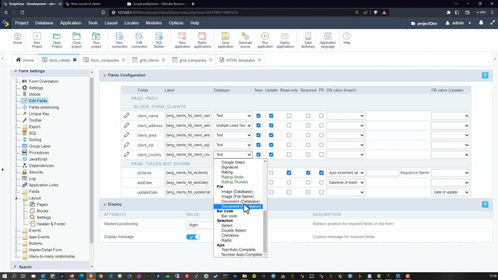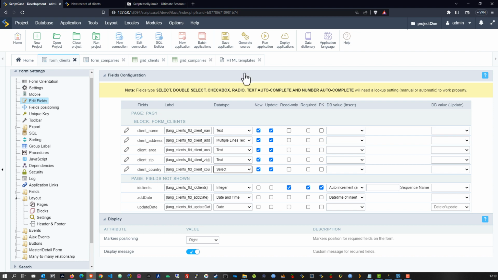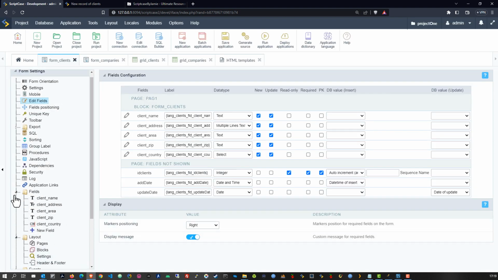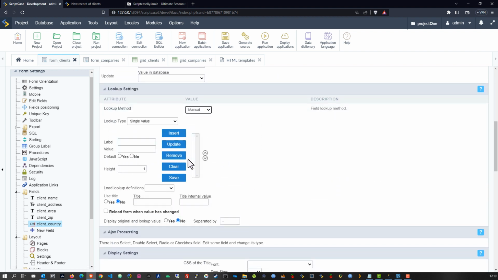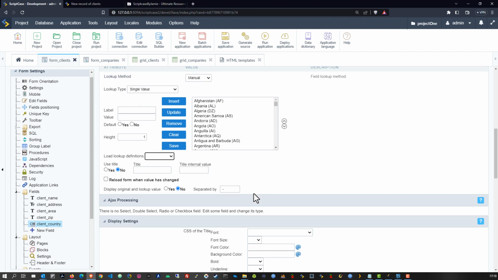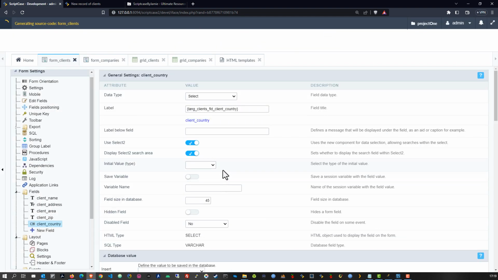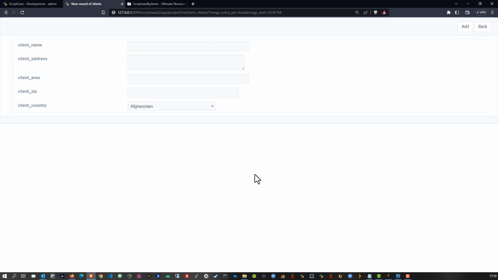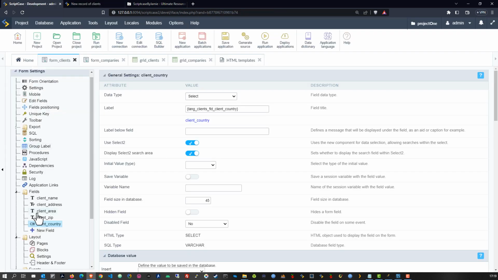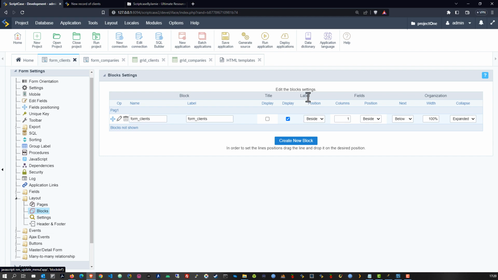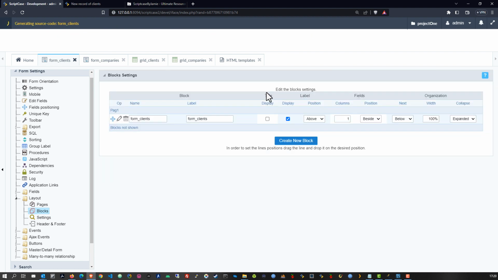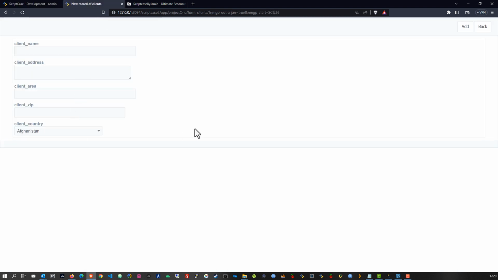We just need to choose the select it field also here for our country. So let's save that. And if I come back over here, choose the country, I can then come back down and choose the manual and load the country definition and just go ahead and run that. And just like that, our form clients is also ready. Of course, we have our labels, and we also want to move that to the top still. So let's quickly do that. In blocks, we want to move the label position to above and run that again. And now you have your form clients ready to go.